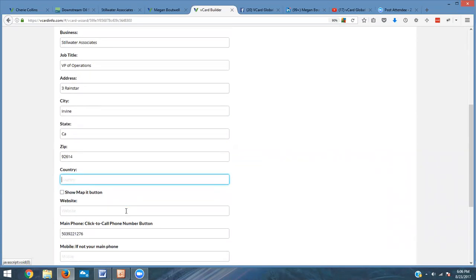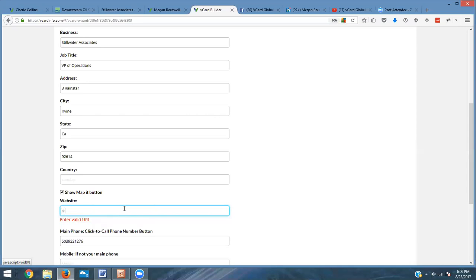And one thing that I would also recommend doing is if you do have a location, like she's at 3 Rainstar in Irvine, click on the Show Map It button. That creates a Map It button that goes on the card, and it allows people to easily navigate to your location. So from the card itself, when it's on their phone, they click on the Map It button, and it opens up the navigation technologies on your phone and navigates you right there. We can put in her website address here.